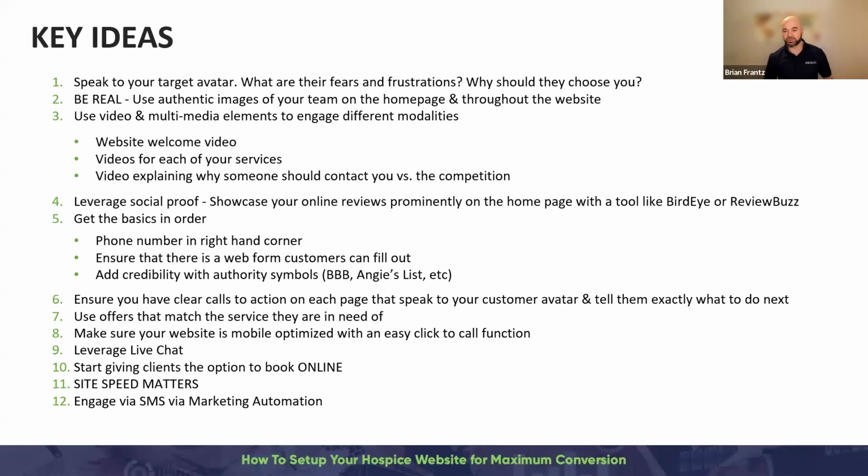We want to leverage social proof and the fundamentals, right? The basics: having the phone number in the top right, web form on every page, credibility, authority, trust symbols, reviews, things like that. Make sure you have clear calls to action. Make sure your website is mobile optimized with one-click calling, leveraging live chat, offering to schedule online, thinking about your site speed, how quickly it loads for a new visitor, and engaging via SMS and text marketing automation.